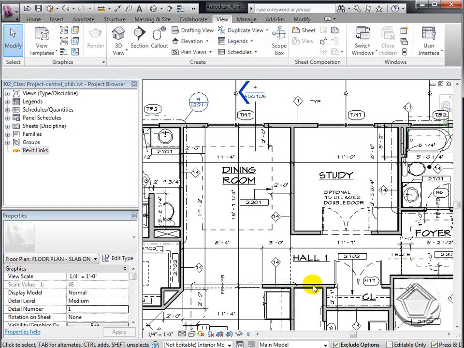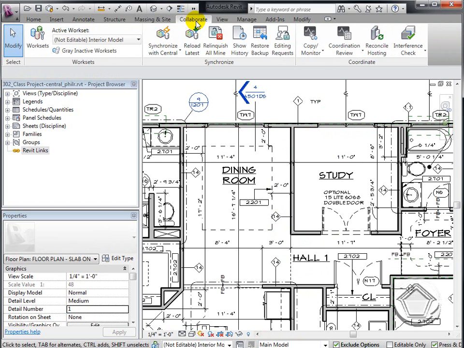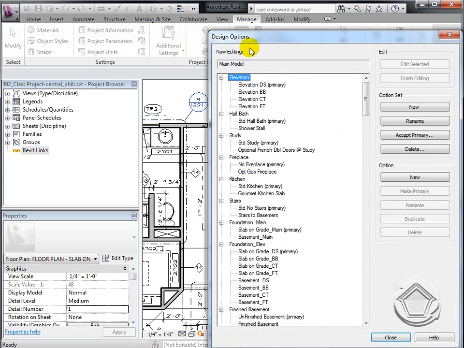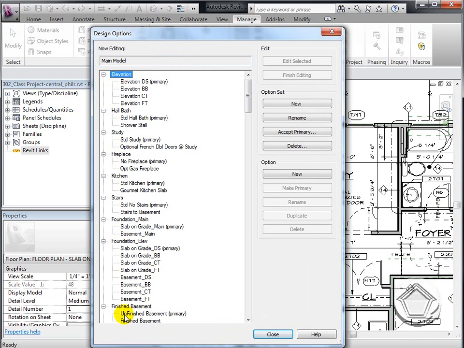wall. When I come across the hallway and try to pick some of these walls, I cannot, because right now I am on the main model design option. If I go to the Manage tab and select Design Options, this is showing me all of the design options in the model. The top one is the options set, and the secondary ones are the options that belong to that set. Anything that says primary next to it is the main option for that option set.